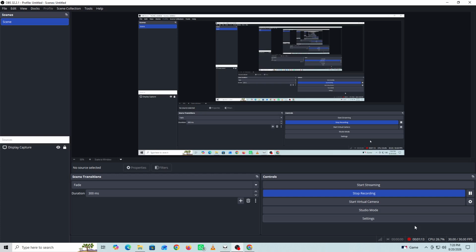If the message doesn't show, refresh the browser source and check the widget URL. You can also adjust the chat size and position until it looks clean and easy for viewers to read. And that's how you can add a chat overlay in OBS Studio and display your live chat directly on your stream.